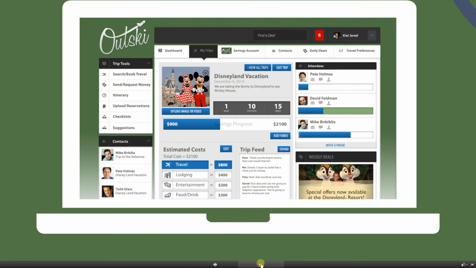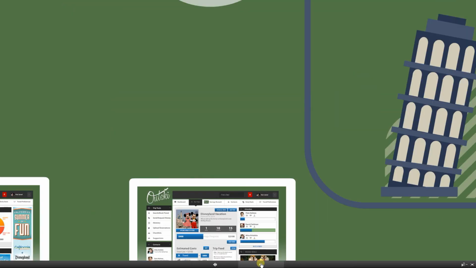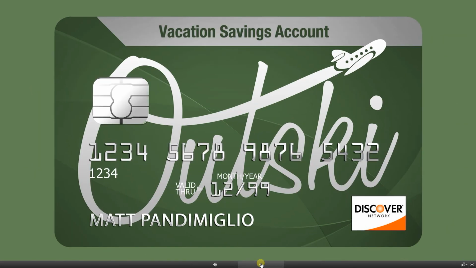So now that you understand how the Outski.com website works, I want to talk about the savings account and the card for a moment. You see, when you sign up for the vacation savings account, 8 to 10 business days later, you get one of these in the mail. Now, we've partnered with Discover and we've partnered with Visa. So when you complete your sign-up process, it asks you, how would you like your card branded?